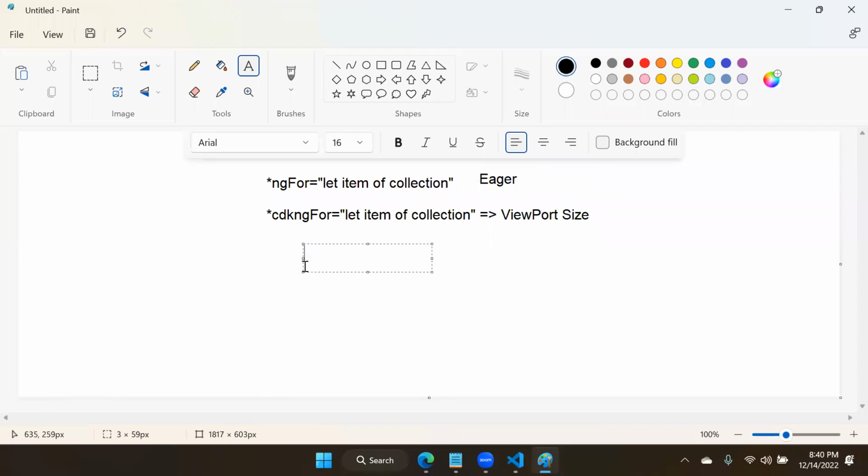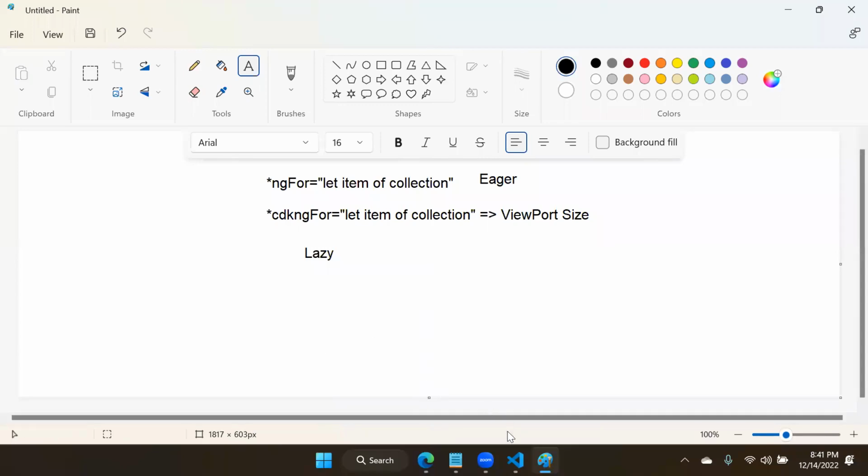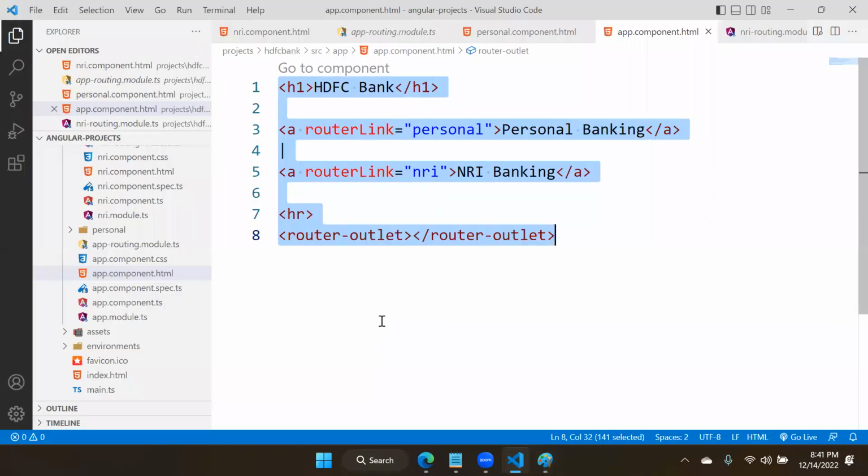And what is CDK ngFor? It is lazy loading. Lazy loading is not only for routes. It is for every concept in a component also. We'll see one simple point here: how to use this library now.